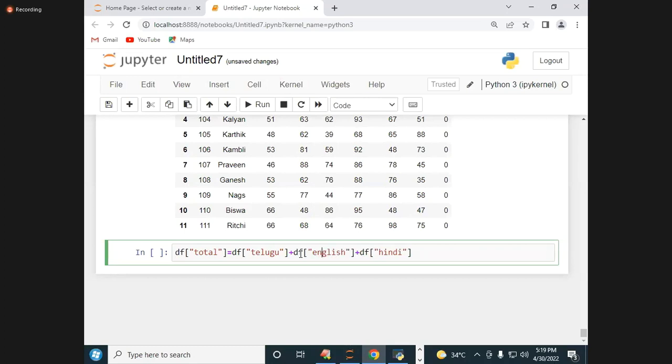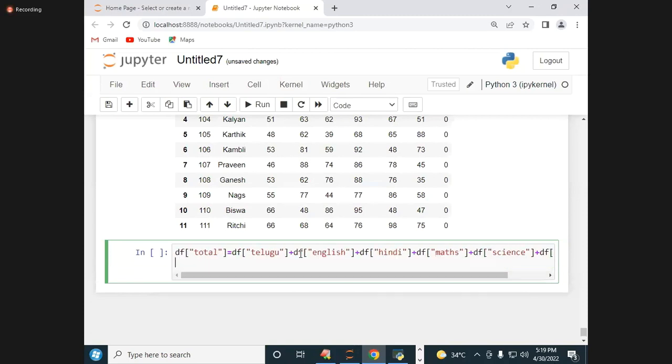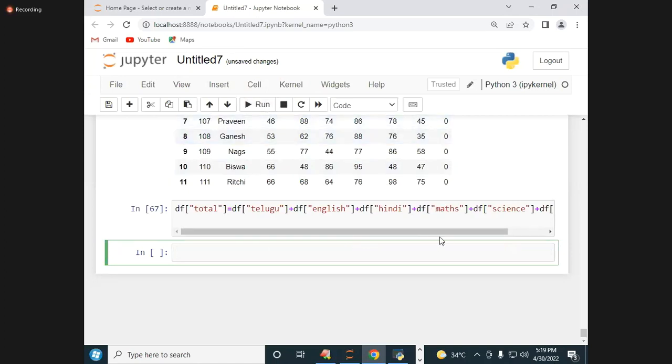Okay. Fine. Next, please. DF of what? Maths plus DF of science. Next plus, next is what? DF of what is this last? Social. Anywhere else a mistake is there, it will not execute. Now see, execute this part. Now you will get it.